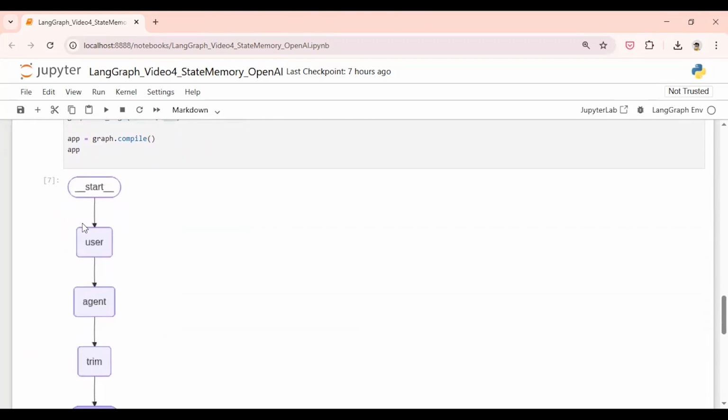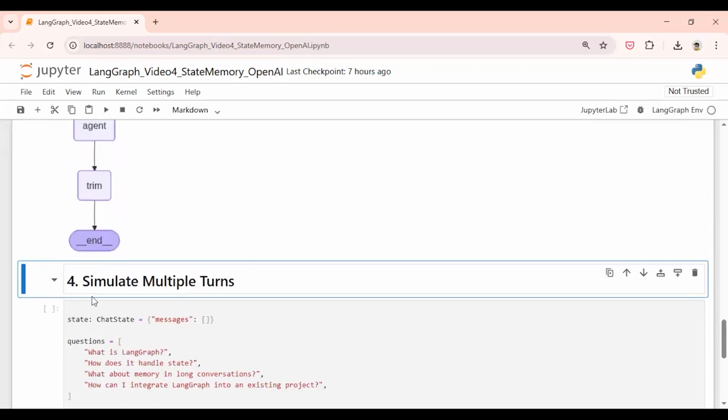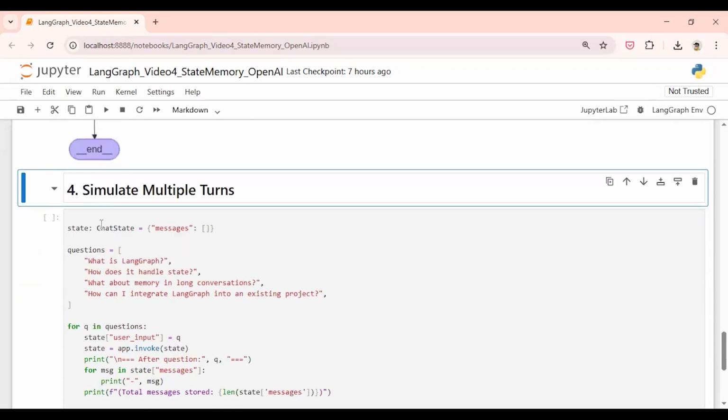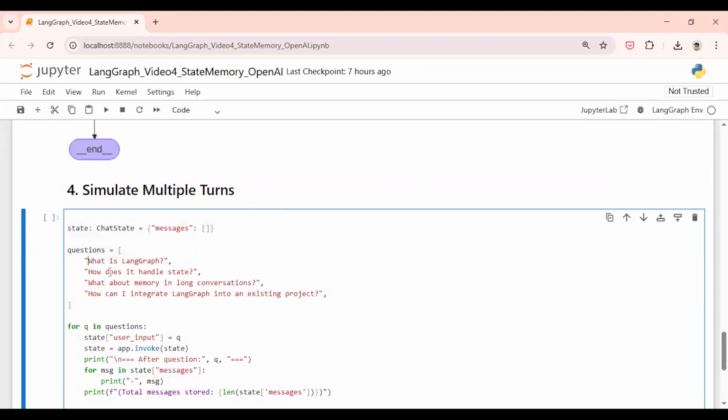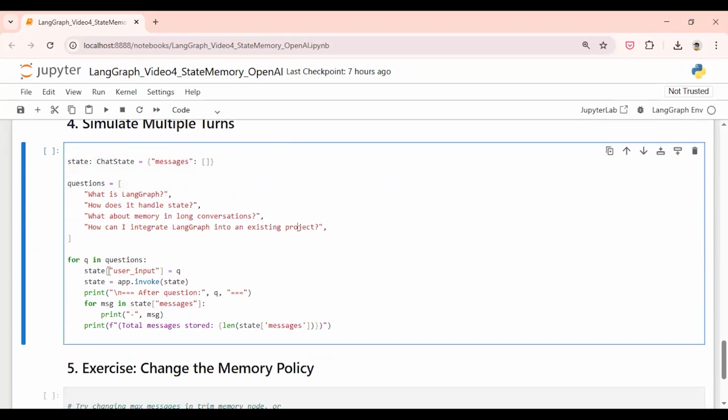And now you see we have three nodes, user, agent, and trim, which will be called sequentially. And then we are going to ask a few questions to our agent in a loop. So we start off by a simple question, what exactly is LangGraph? Then the follow-up question is, how does it handle state? Then the next question is, what about memory in long conversations? And last is, how can I integrate LangGraph into an existing project? So we have these series of four questions that we want to ask one by one.